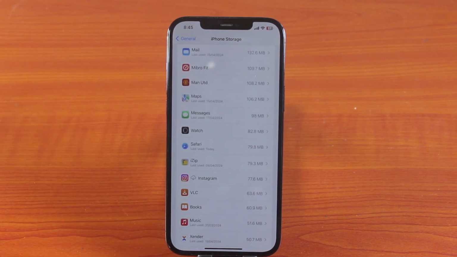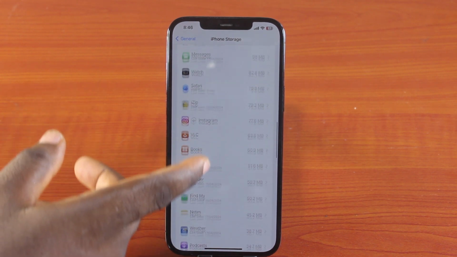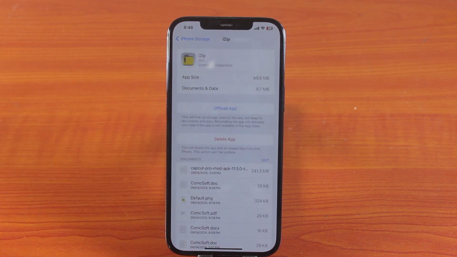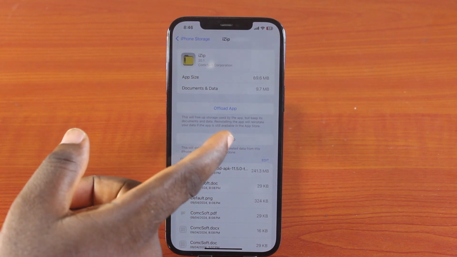Now locate the application you want to delete from your iPhone completely. This is going to uninstall the application from your iPhone. Then you want to locate the application from the list of applications under your iPhone Storage. Let's say this iZip application. Once you select that, tap Delete App.